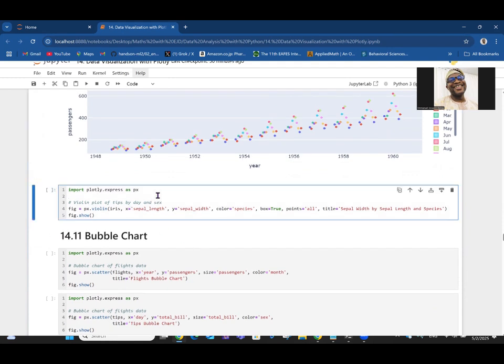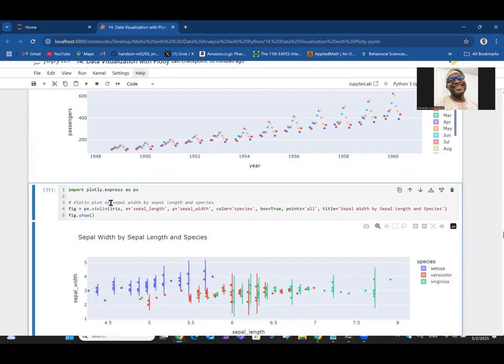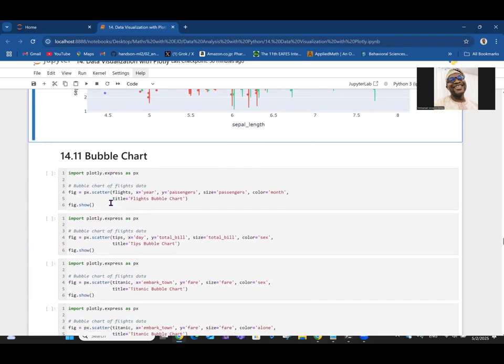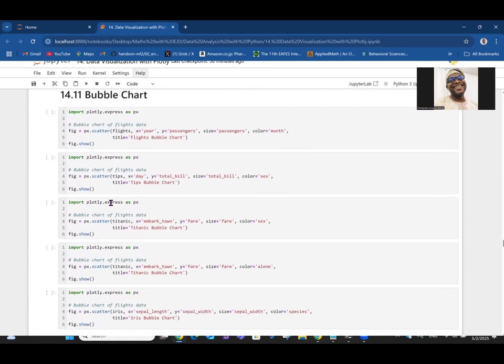So this will be sepal width by sepal length and species. Like this. Okay, not looking too pretty. I mean, of course, we've seen better visualizations for this, so we don't have to waste time with it. So just play around with everything and choose what really works best for you.